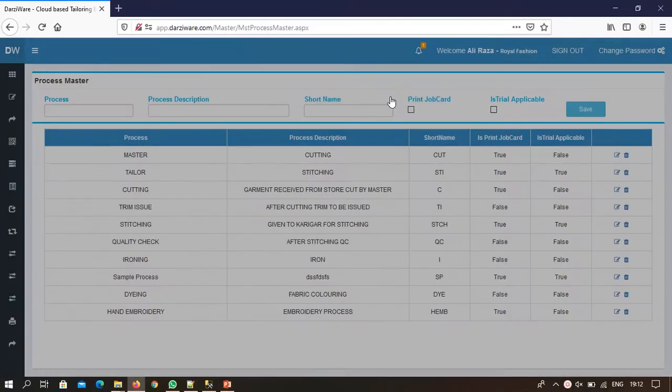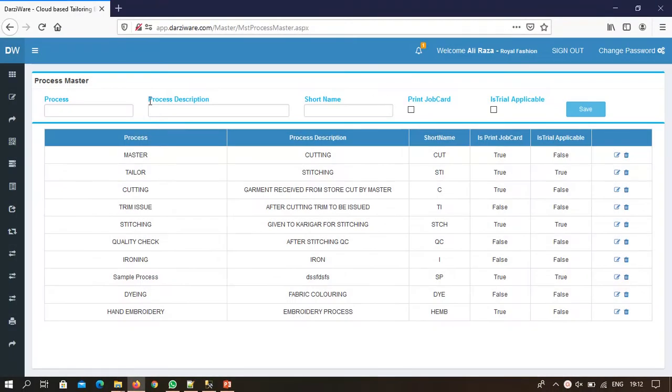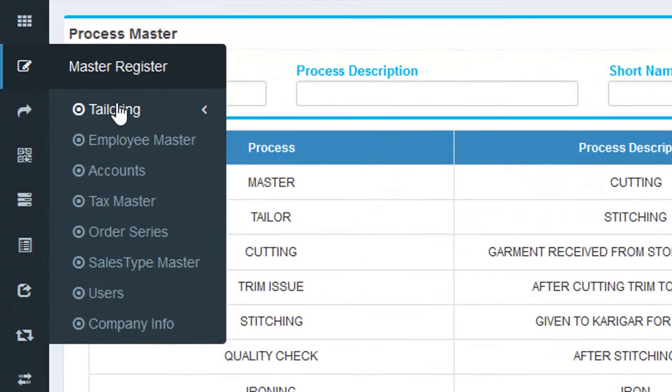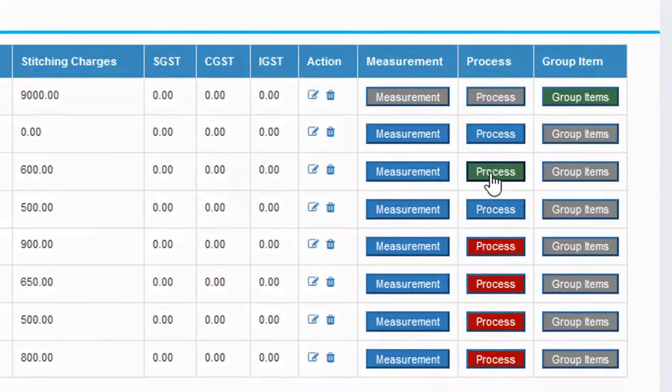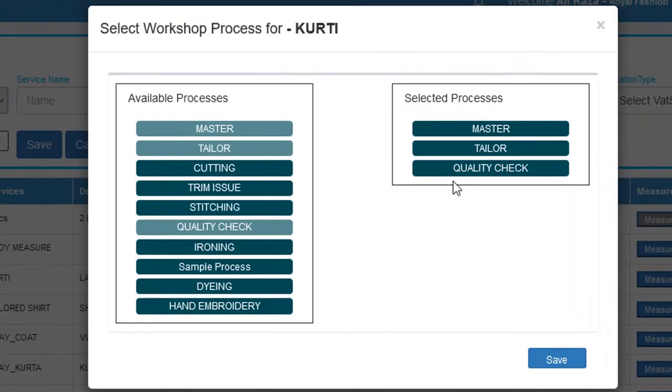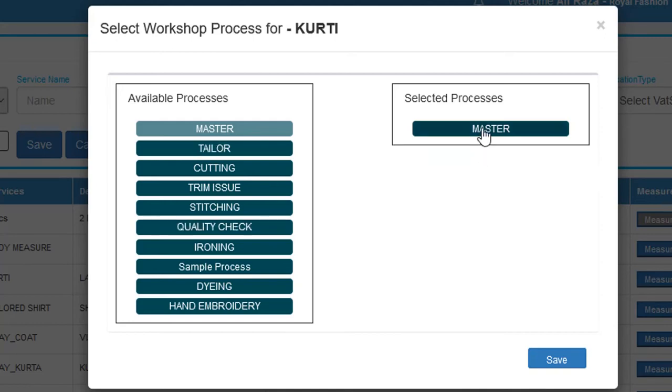Now, let's go to Stitching Service Master and attach these newly added processes to a service. As we have seen, to attach a given process, we need to click on the Process button and choose the process from the left-hand side list. As in the current scenario, we see a couple of processes are already attached to the current outfit. We can remove them easily by clicking on the individual process name.